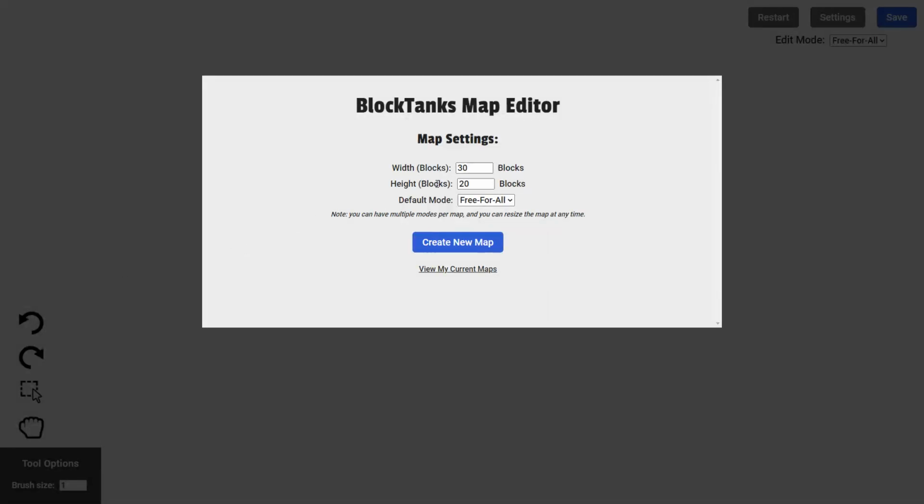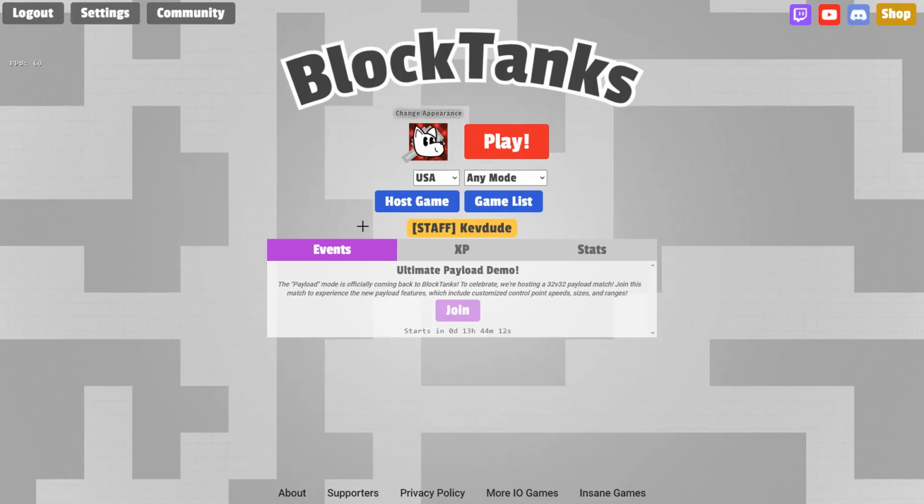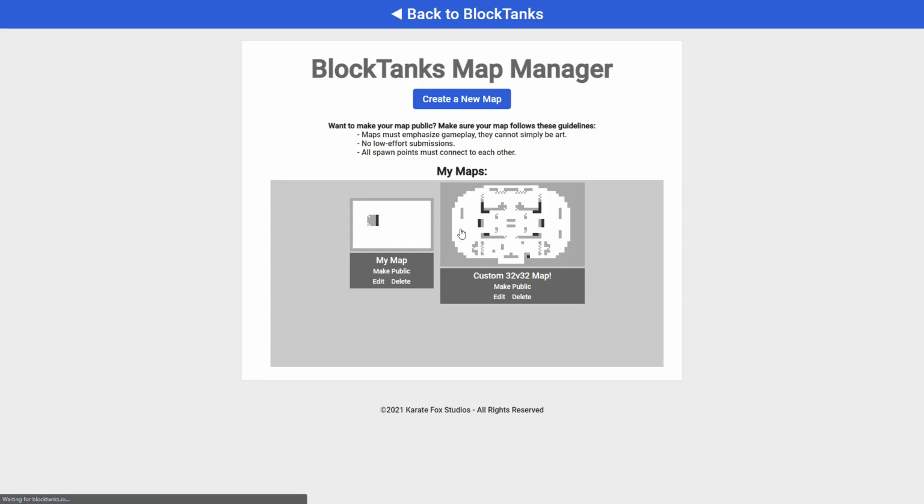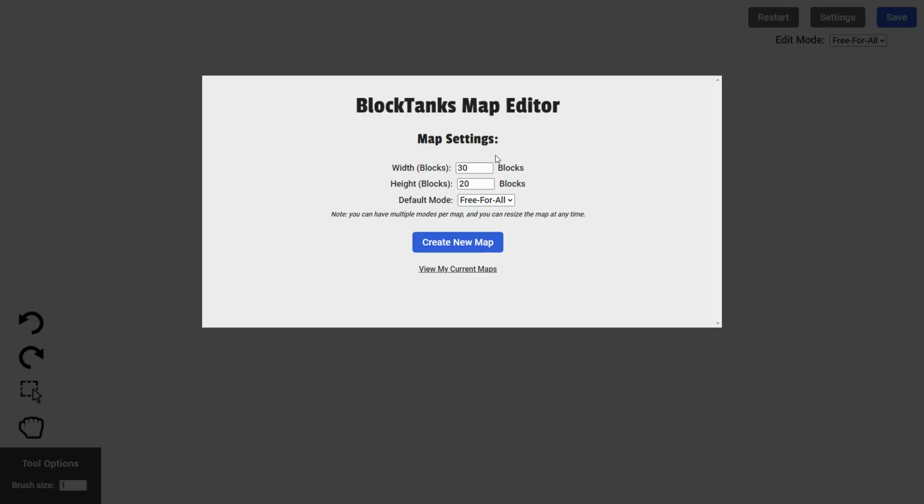First of all, you're going to see it looks slightly different when you load the page. Again, this is at blocktanks.io/map. You can also get to it through the host game menu if you click create map and then you just click create new map again. So once you're on this page, you see all your settings and you can see your width, your height, and your default mode. This is going to load up all the presets for whatever mode you want to edit in.